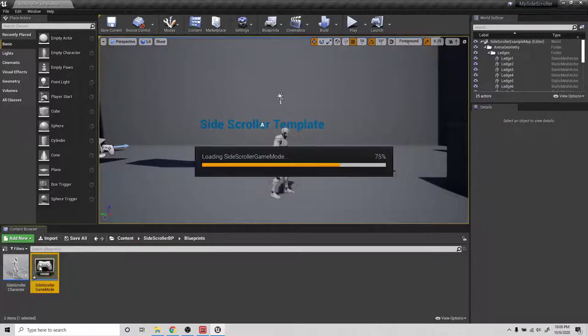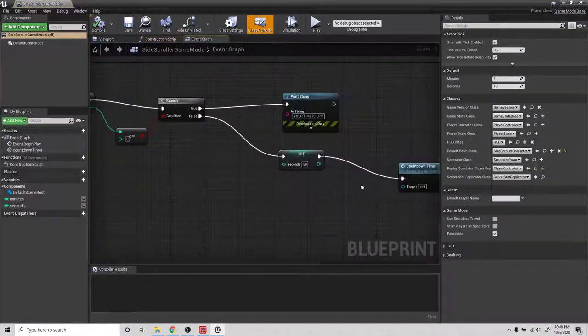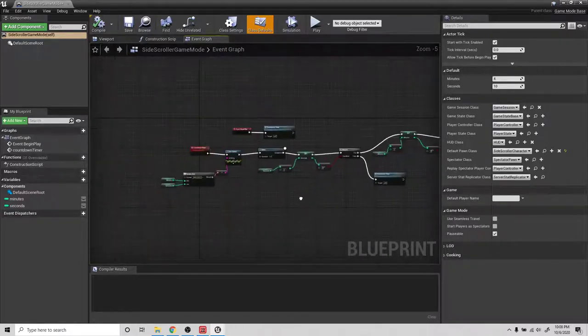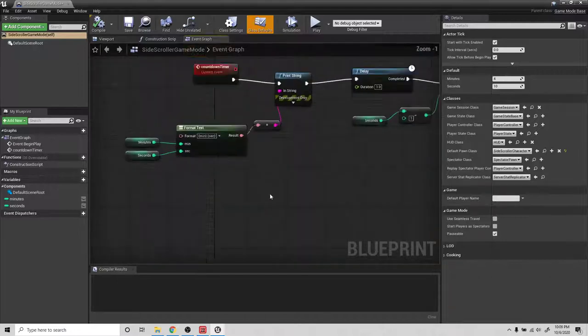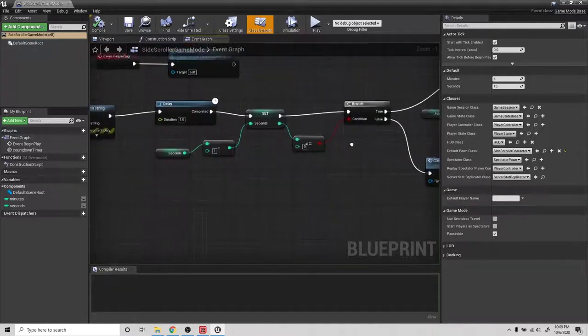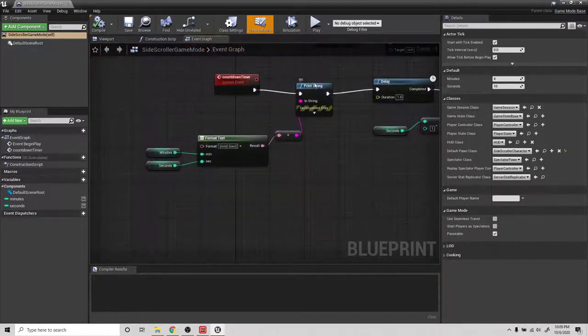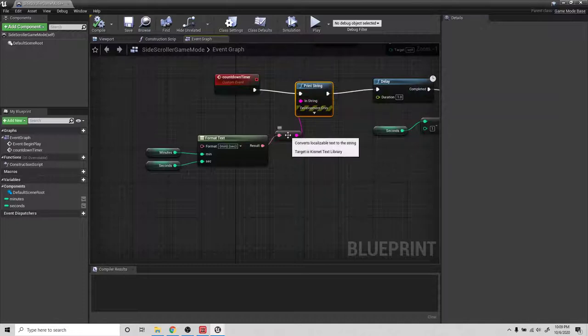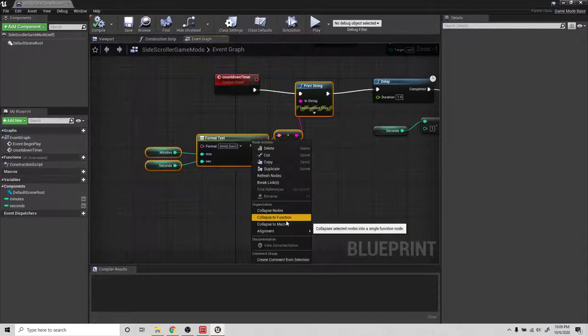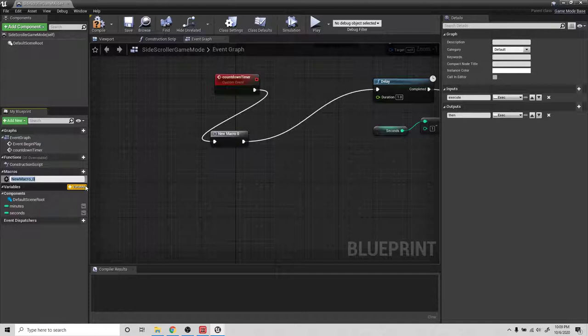So let's go back in there and let's look at where we are printing the values right here. So we're printing it right at the beginning, which doesn't necessarily allow us to see this as a 0. So let's take all of this and right click and collapse to function, just so that way we have it, and this is going to be print time.